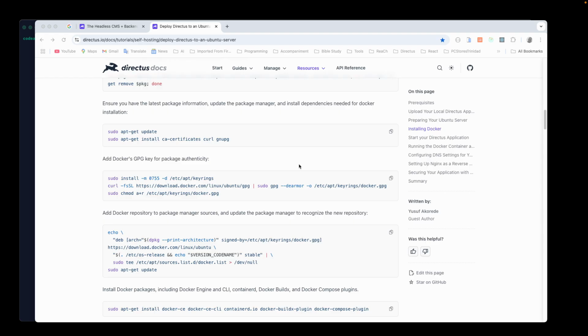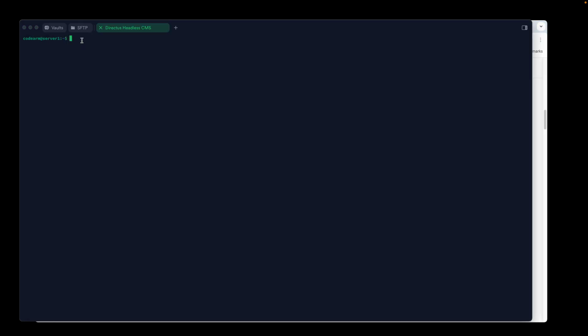All right, that's that command in a nutshell. So let's copy that command, let's go back to our VPS and let's run that command. Control V, and let's hit enter. I have it already installed, so I'm just going to overwrite, and it is done.